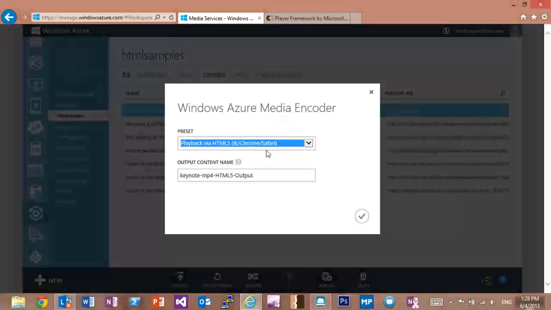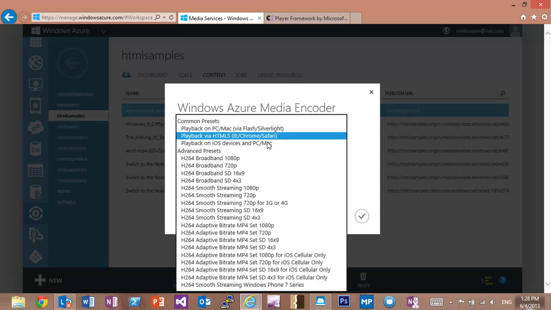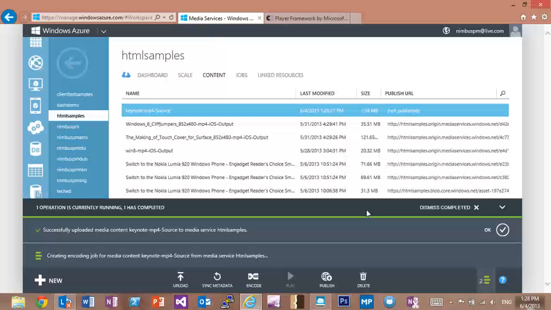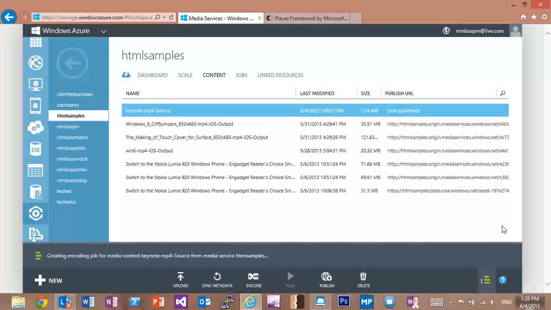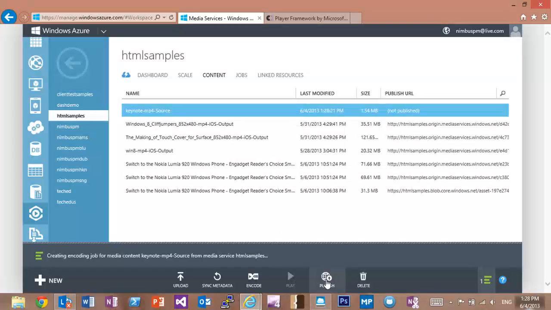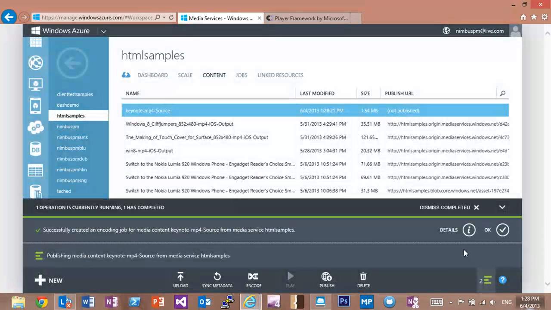Okay, we can just click on Encode. You can see there are many presets here, which the portal predefined. So a customer like you can just say, I want to get something ready to play back on iOS, PC and Mac, and click OK. Now the encoding job will get started. And we will publish this MP4 video file to be used in the player later as well. While it is encoding, let me switch back to the slide.